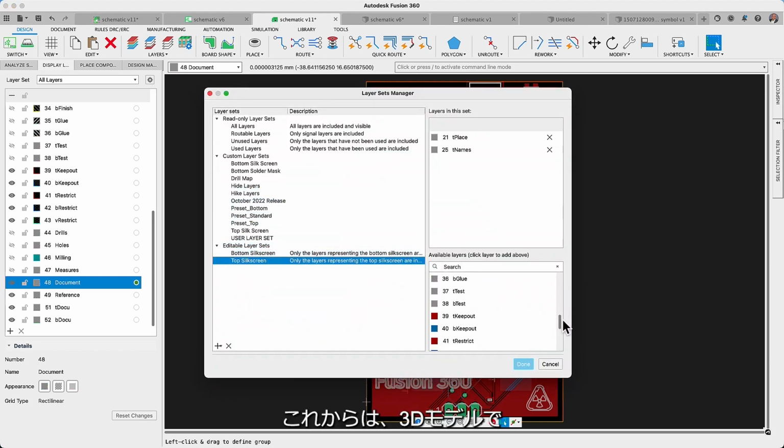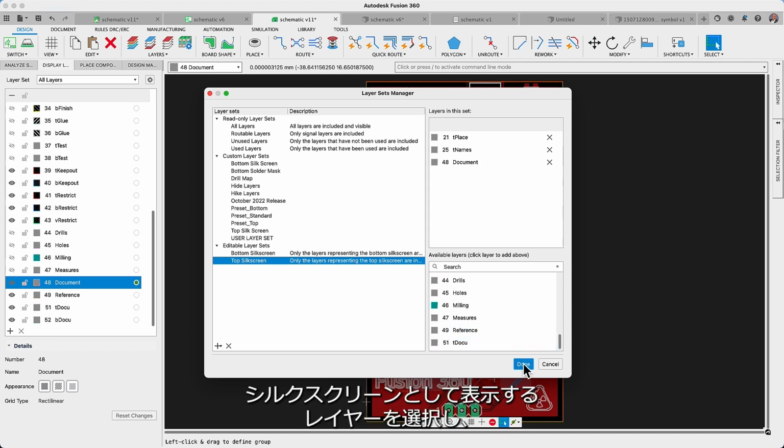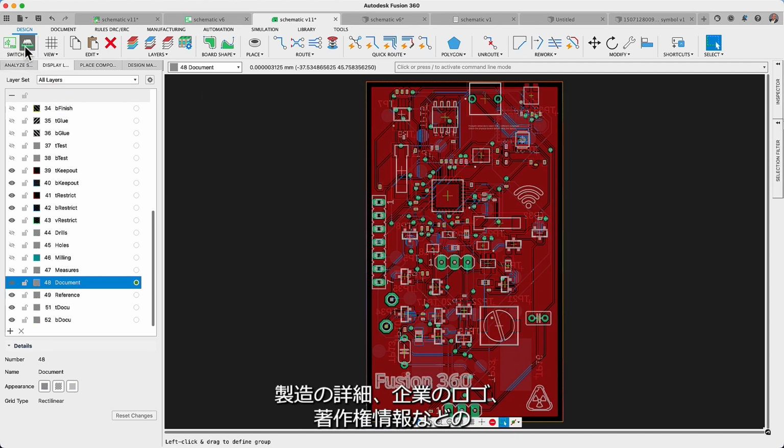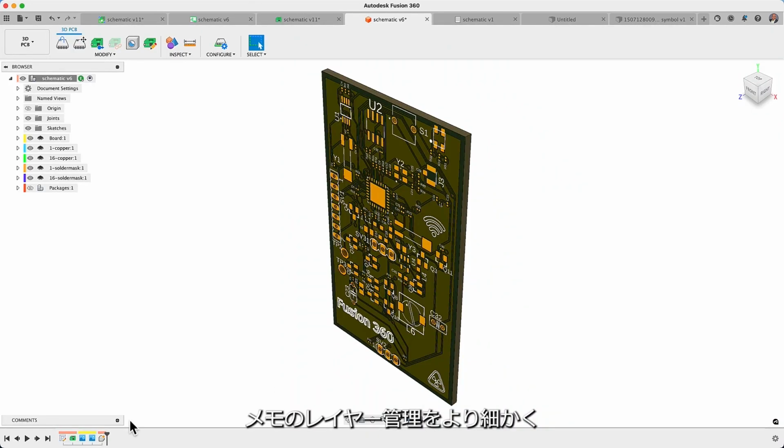You can now select which layers will appear as silkscreen in your 3D models, providing more control of your layer management for notations such as fabrication details, company logo, copyright details, and much more.